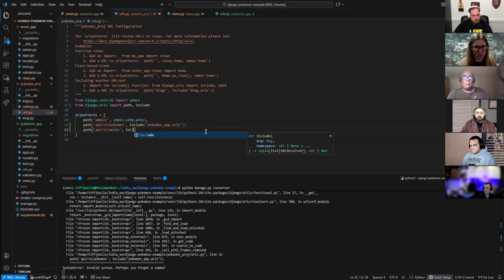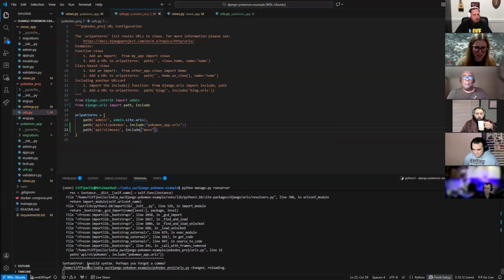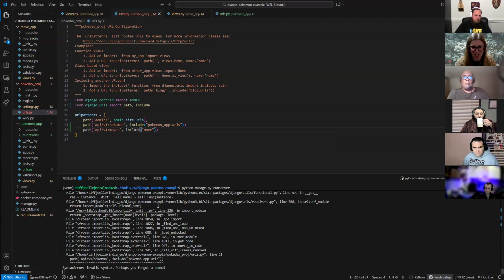This one will include, we're going to do move app. And we can see while I'm working, the server's changing down here. So if you do things that it doesn't like, it's going to error out. But if you do things it does like, it will eventually reset itself and look good again, listening.